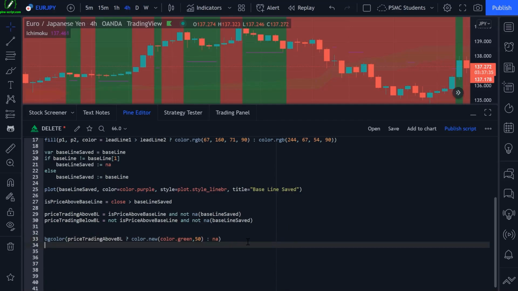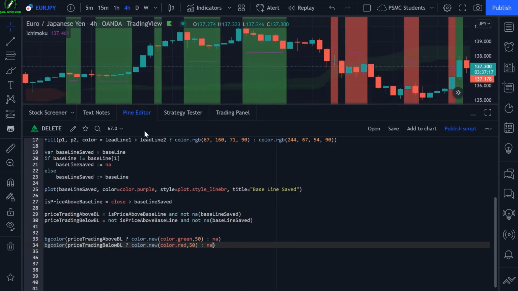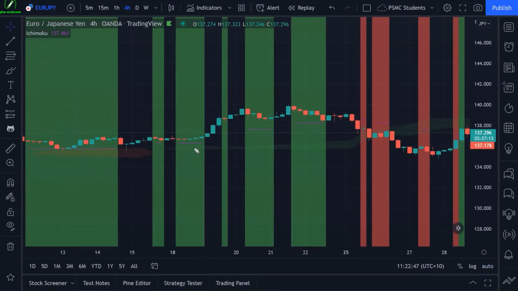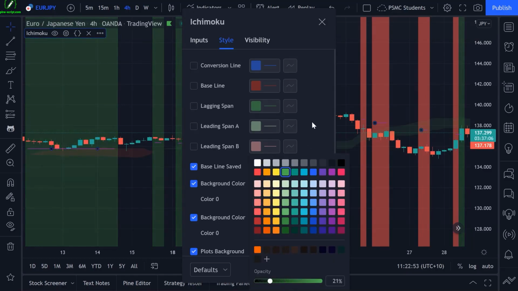So now I can change this code here maybe to say, let me cut this out, this will make sense in a moment. I'll have two background color functions here. Price trading above baseline and price trading below baseline. I'll paste that in. And so now, when I save this code, hopefully I've done this correctly, and I have. Now what we're seeing is that when our purple line is drawing, let me lower the transparency of this a bit because it's still a bit too bright.